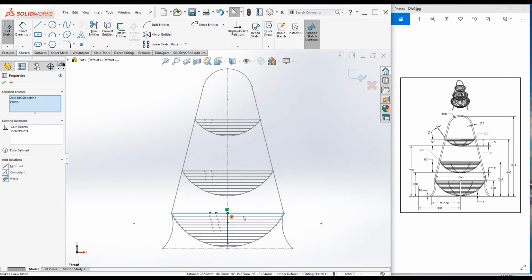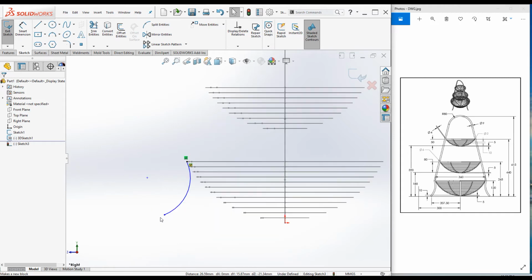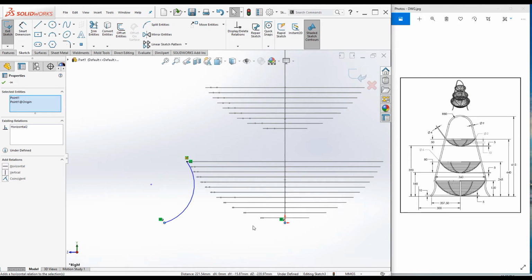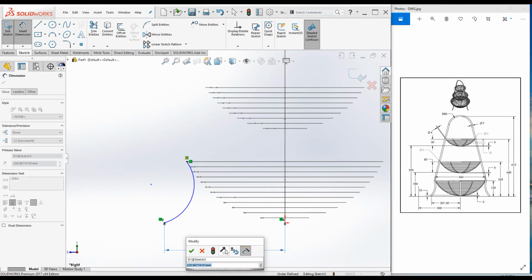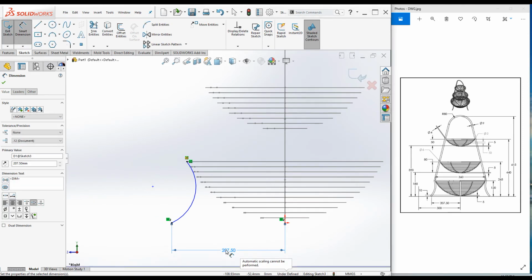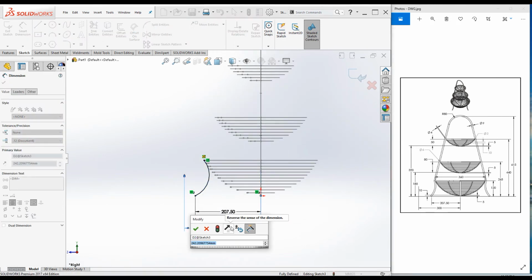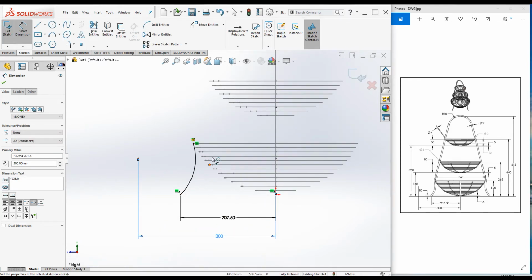Press Ctrl 8 again. Exit the command and select this point and select this point, make horizontal, and let's add some dimensions. Make it 207.5 millimeters, and the dimension from center of the arc to the origin is 300 millimeters. Now we have fully defined arc.